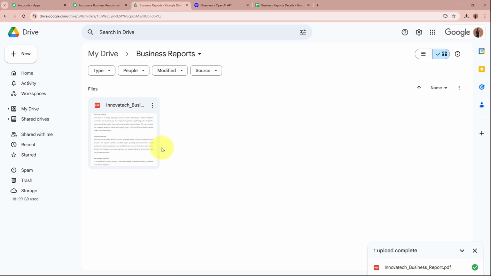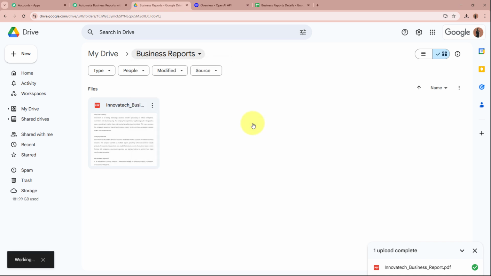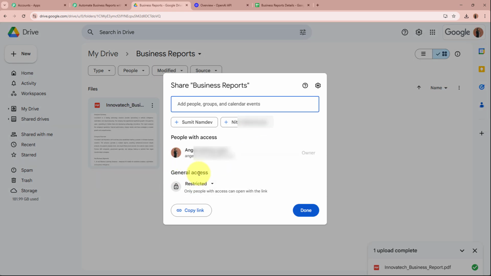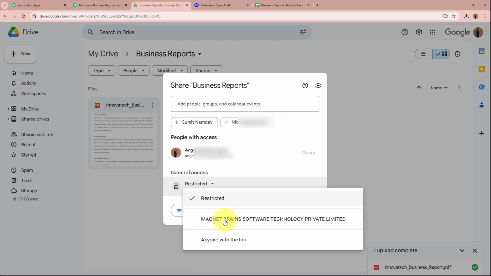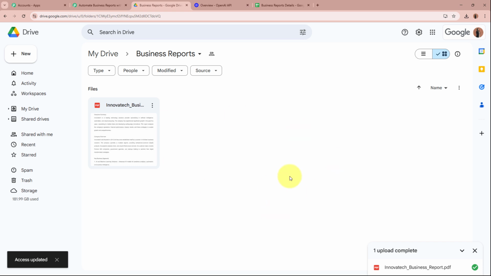Now, in order to make this folder accessible, click on the name of the folder, go to share, and click on the share button right over here. Come to general access, go to restricted and click on the anyone with the link option right over here. As I do that, this folder is going to be accessible to everyone. You can see right over here.